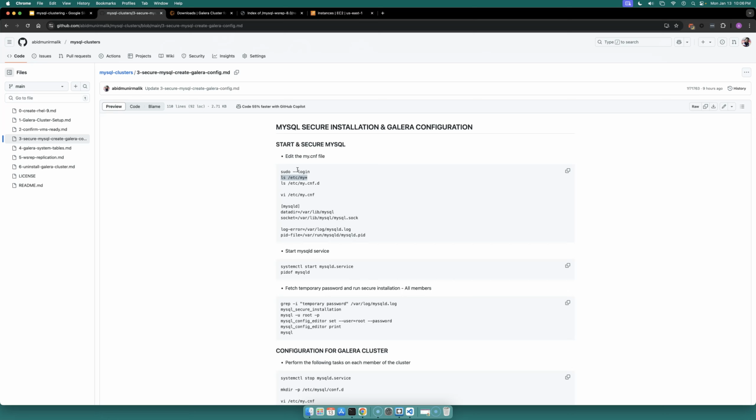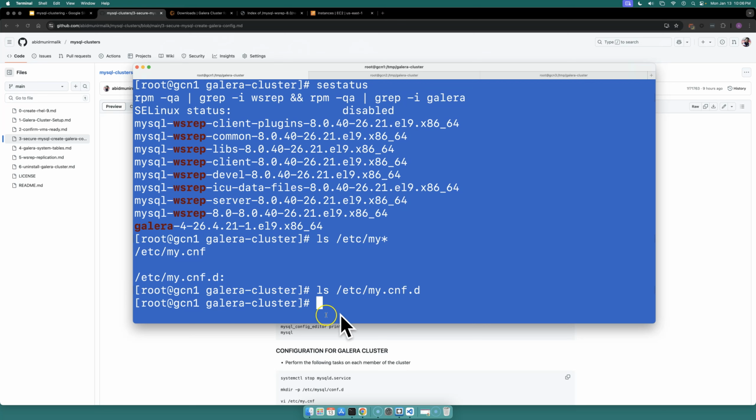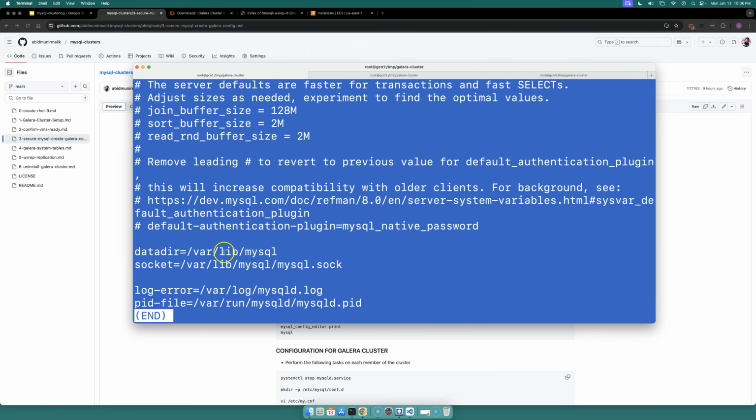So let's go ahead and do the very first one, which is just standard, like we always do whenever we install a new MySQL server. We enable the service, we start the service, we secure the service. This is exactly what we are doing. Okay, so let's go ahead on node 1. We have the my.cnf file, and then we have my.cnf.d. Let's see what is in there. We will not be using it, but I just want to see what is there. Nothing is there. And what is in here? This is the generic mysqld configuration.